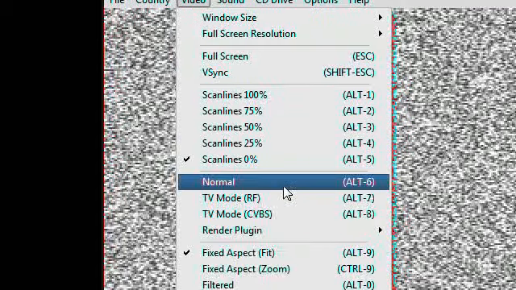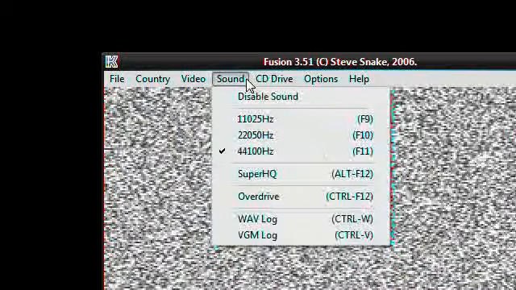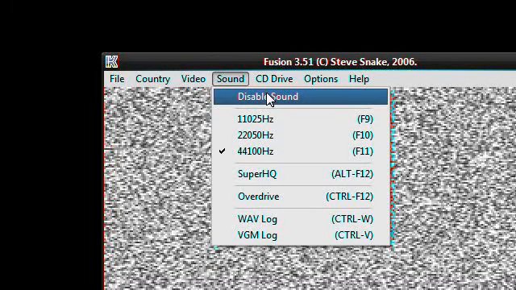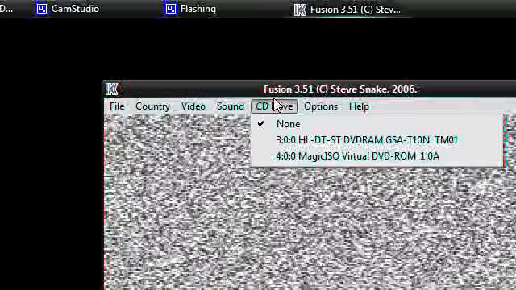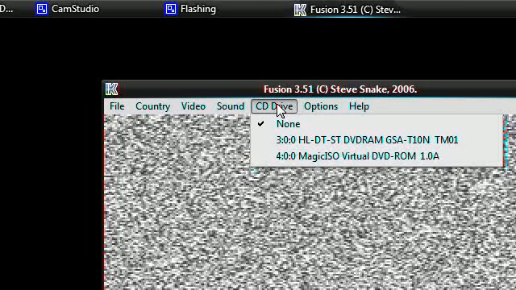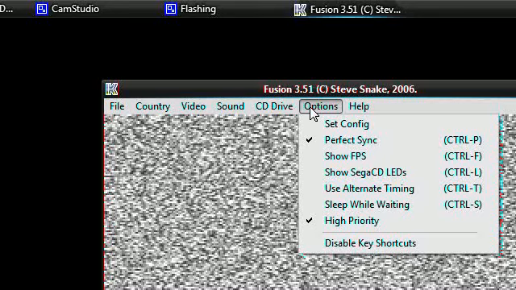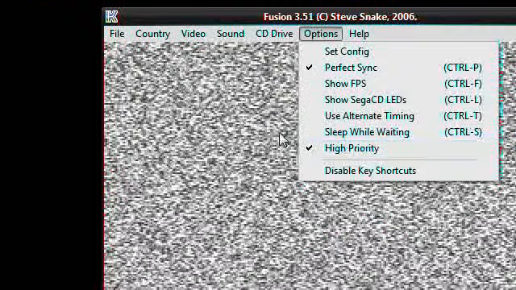You've got multiple options, video options, TV modes and things like that, sound options. You can actually run the sounds at 44.1 kilohertz, which is good because the original Mega Drive doesn't do that. Remember, the Mega Drive was 16-bit. We've got CD drives here for loading CD images and some options and stuff there.